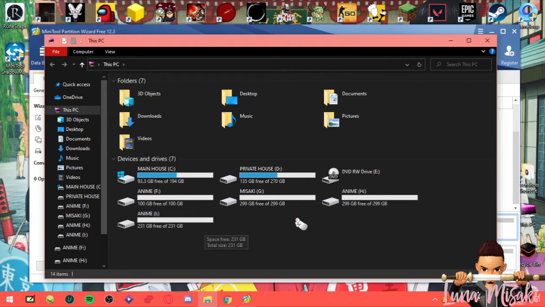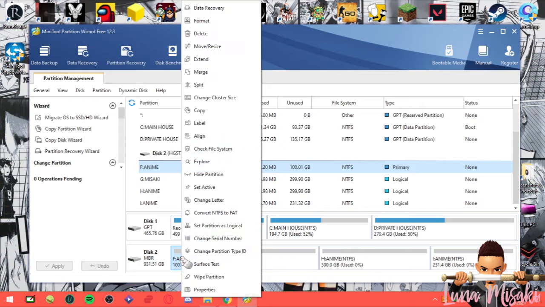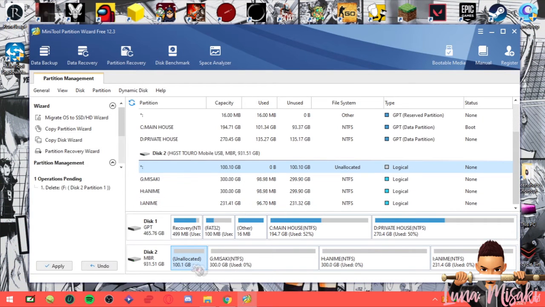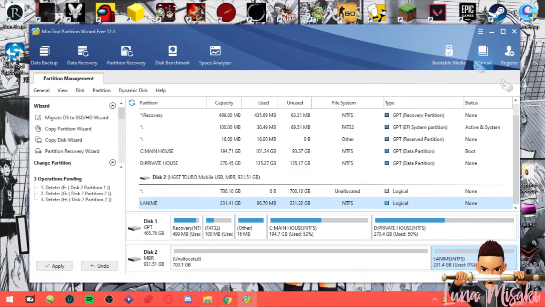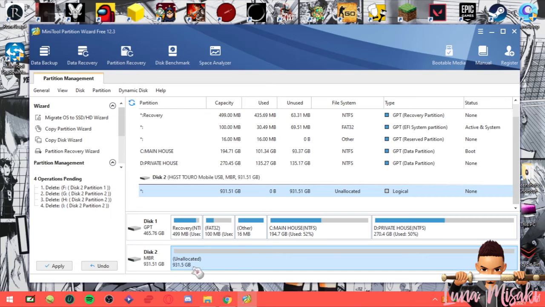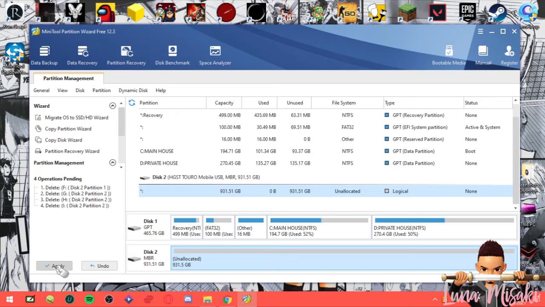So basically, I will teach you how to partition first. I'm going to delete this, so it becomes unallocated. That means this file doesn't exist yet, I didn't partition the disk yet. Then this one I will delete also, and this one, and this one. For now there is nothing here, but if you come back here, there is still something because you didn't click Apply yet, okay?